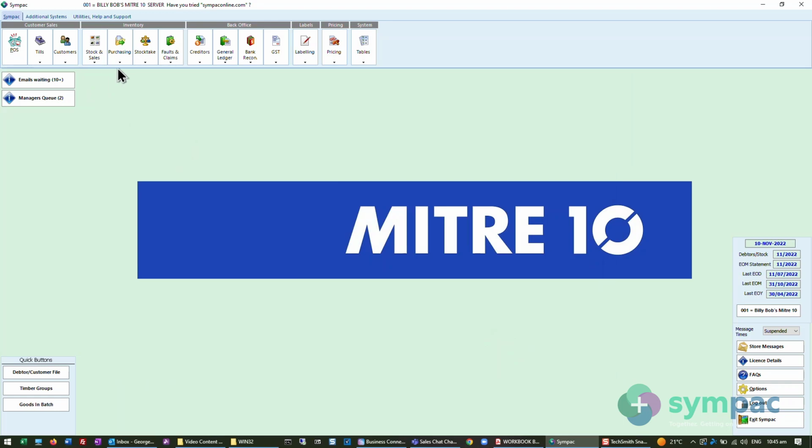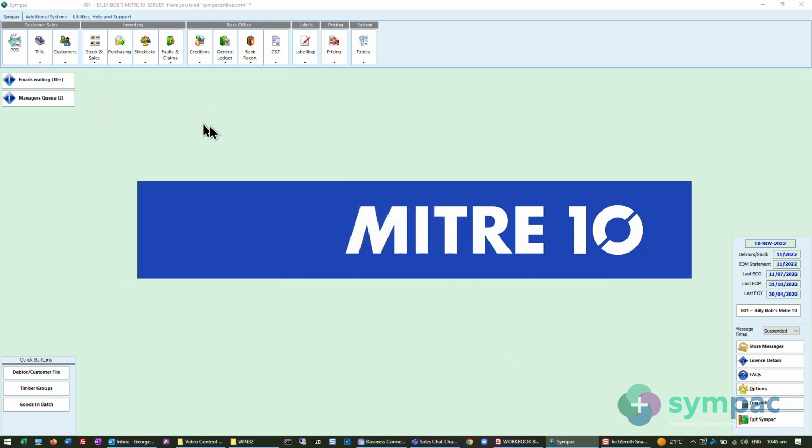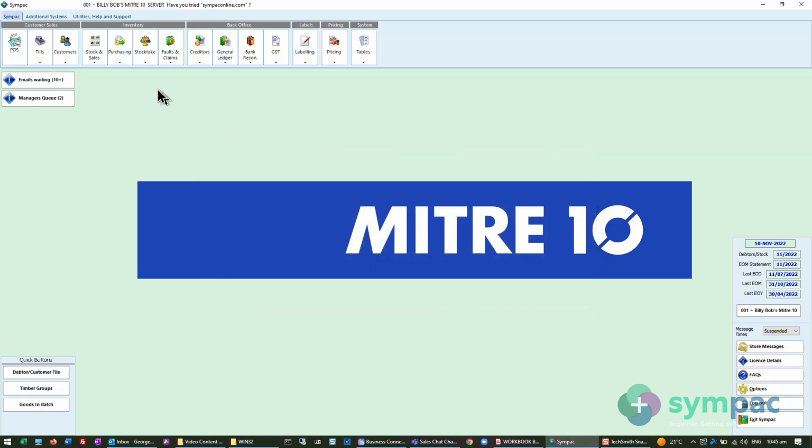Another way to get the items into the TBO system is when we either run a stock replenishment report. We've got an option here to run in report mode and then either add or replace whatever's already in the TBOs with what's on this report. So I won't run that.